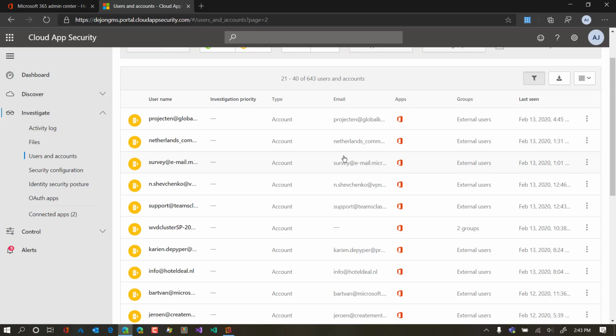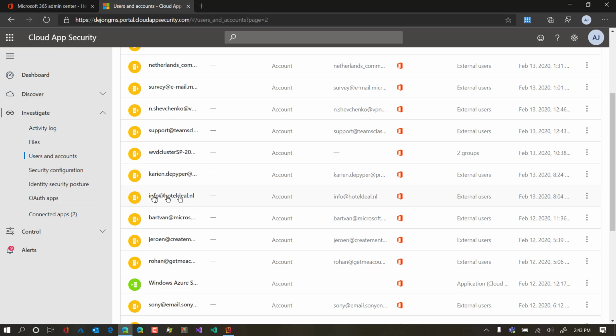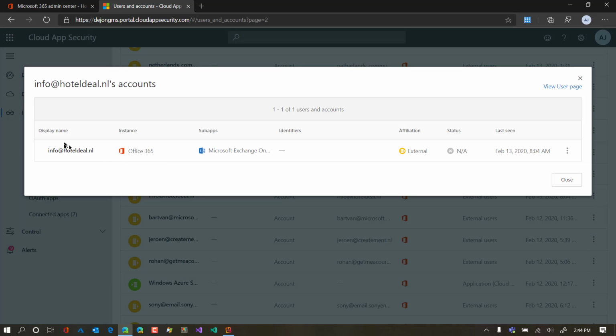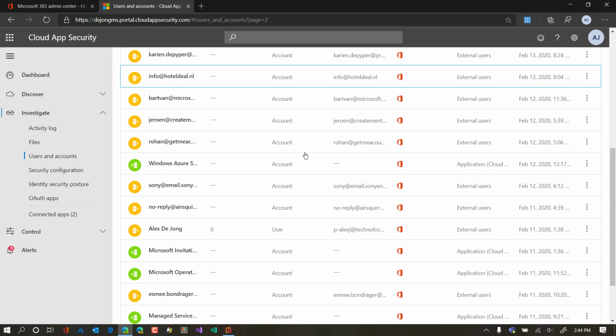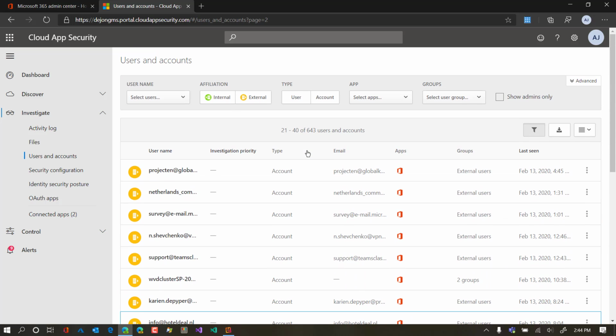There's many different things going on here. For example, let me just quickly go to this email here. This is a general email from some hotel deal website. It shows where we have information about this email address. It's in Office 365, it's in Microsoft Exchange Online, last seen on February 13th, and it's external to our company. So this also has much information about what we're doing inside the organization.